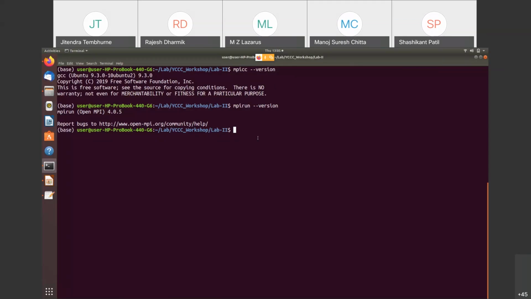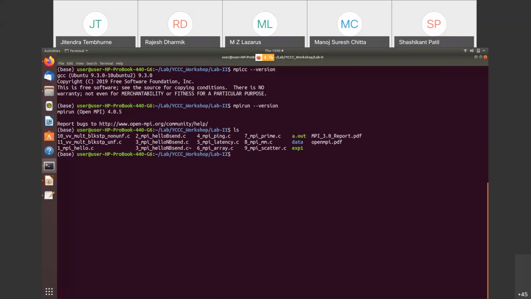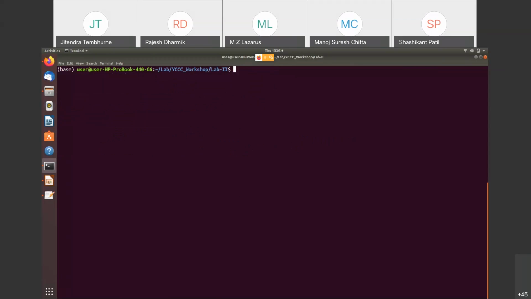Whatever program we have seen, we will run that. I am already in that particular directory, so I need not move anywhere. So I will see the program. These are the different programs available at this point. So what is the first command? mpicc. I have to compile it. The name of the program is one_MPI helloworld.c. And then I am creating an object file exp1. So there is no error in the program. Now I have to run the program.